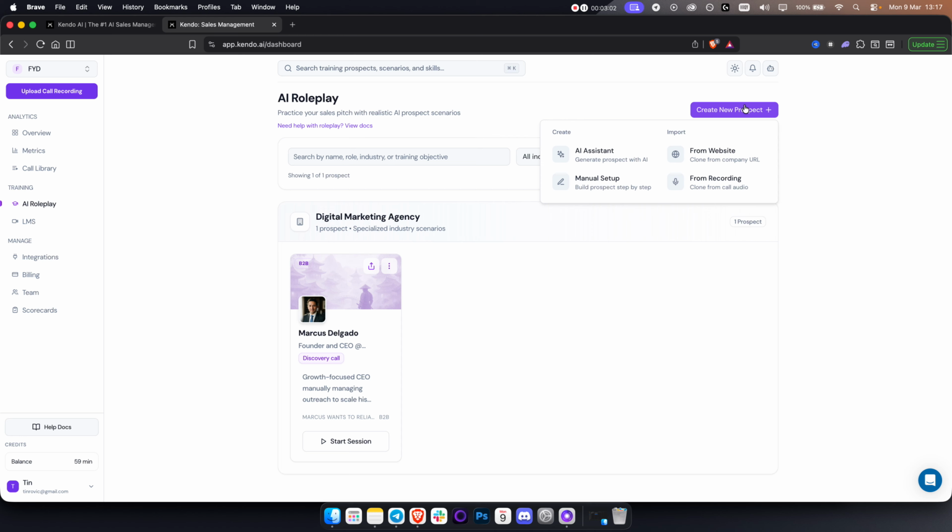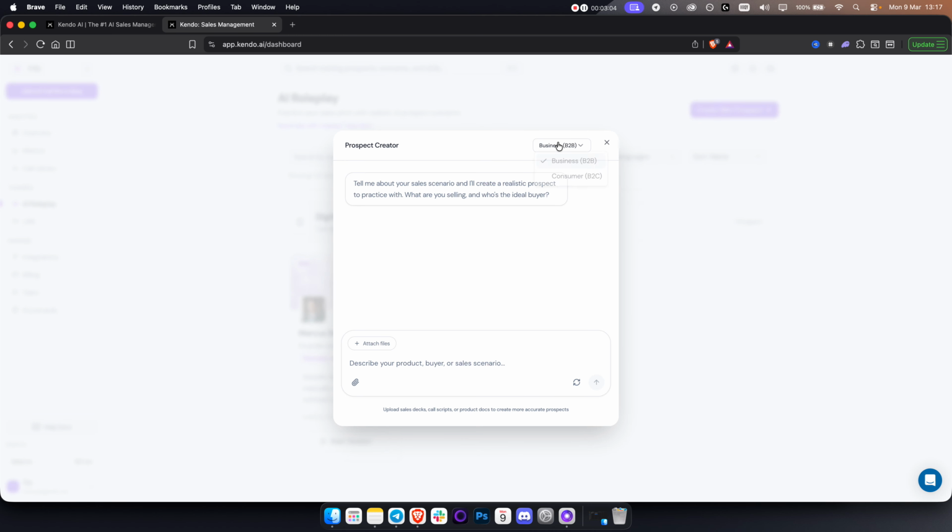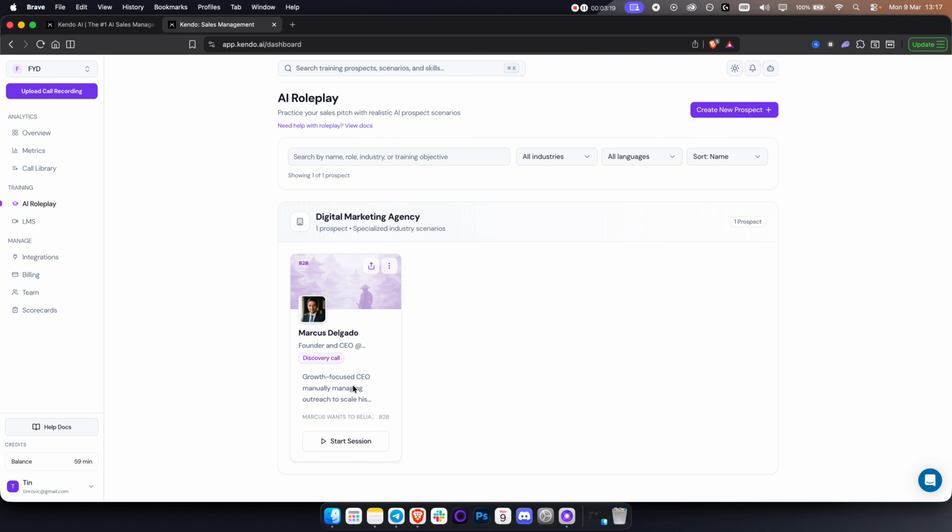So here we have a new prospect. We have the AI assistant. You can create a business-to-business prospect or business-to-consumer prospect. As you can see, it says, tell me about your sales scenario, and I'll create a realistic prospect. You can go in here and describe what you want. I described that I am an AI automation agency and that I want a prospect that is having trouble with outreach, specifically with having a clunky outreach system.